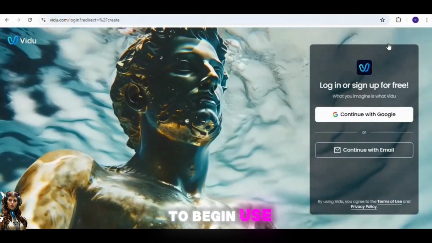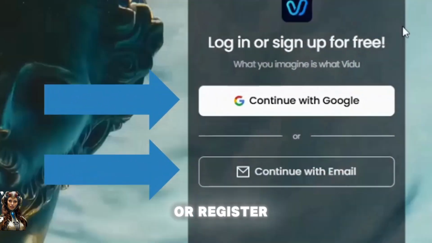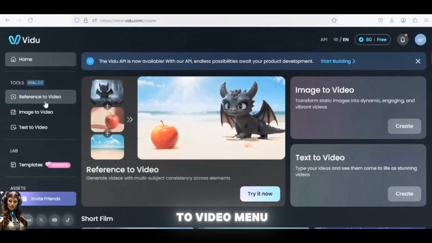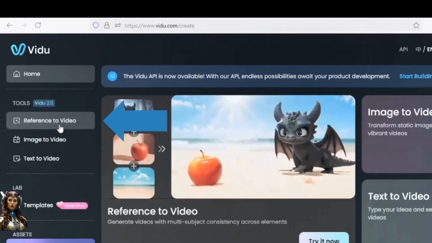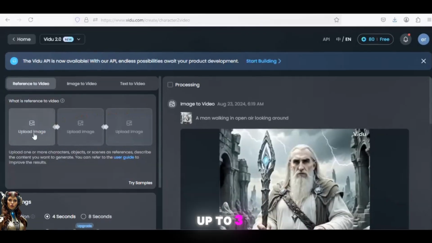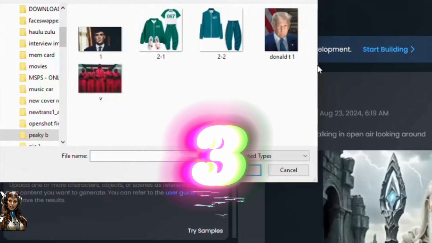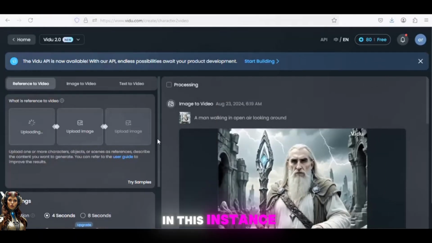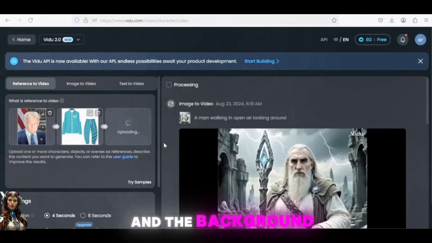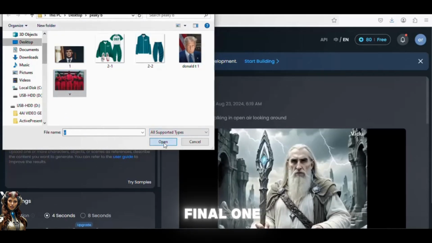To begin, use your Google account to log in or register, or continue with your email. Next, choose the reference to video menu from the home screen. After that, upload your reference photos. Up to 3 can be uploaded. Donald Trump is the character reference in this instance. The Squid Game outfit is the second reference, and the background image is the final one.